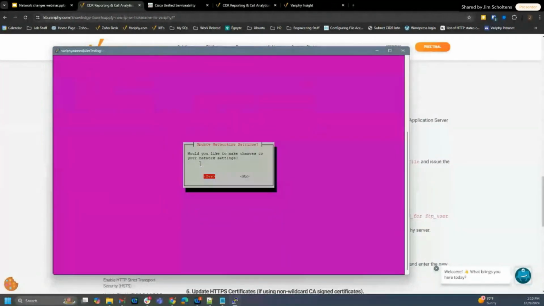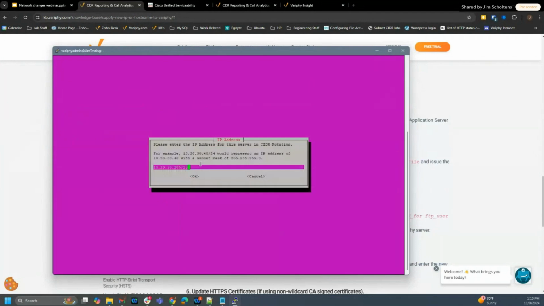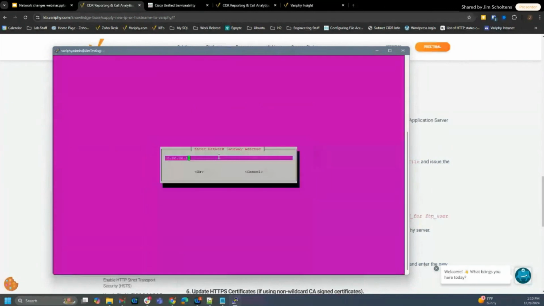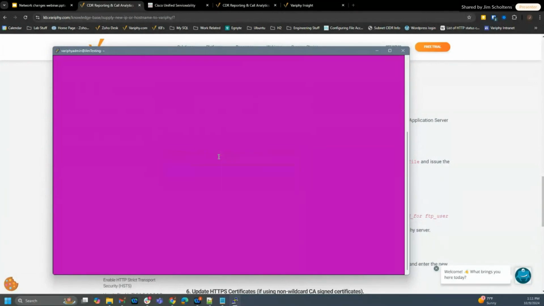Would you like to make changes to your network settings? This is where we get to the IP address, so we're going to do that here. If you're updating just the IP address of the server, you would enter that here in CIDR notation. It gives you your subnet mask based on your value here. So we'll go through that, leave that alone, and then verify the gateway address. If that's a different gateway address, you can update that here.